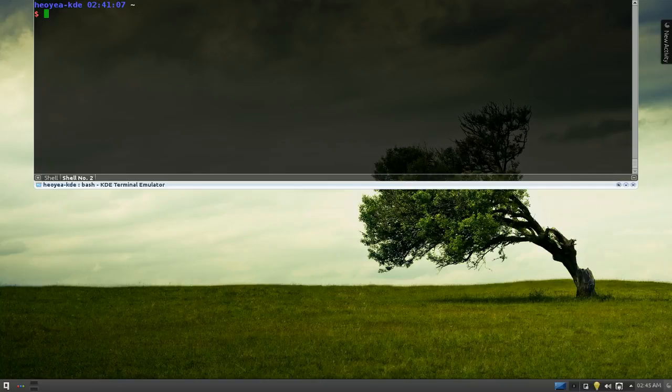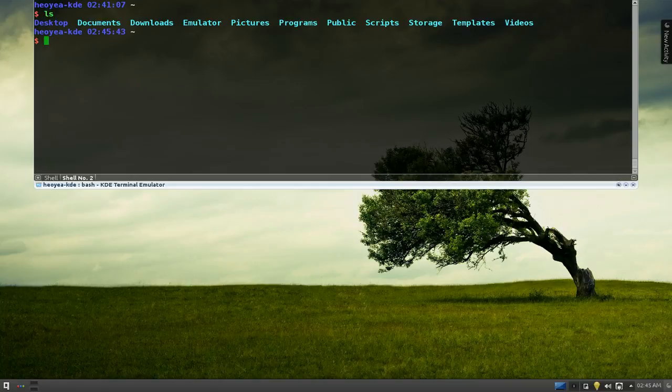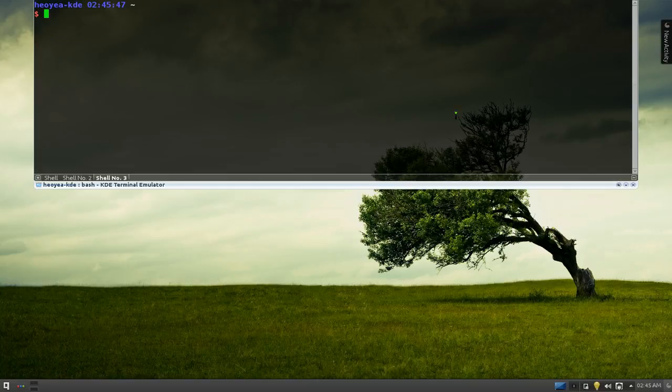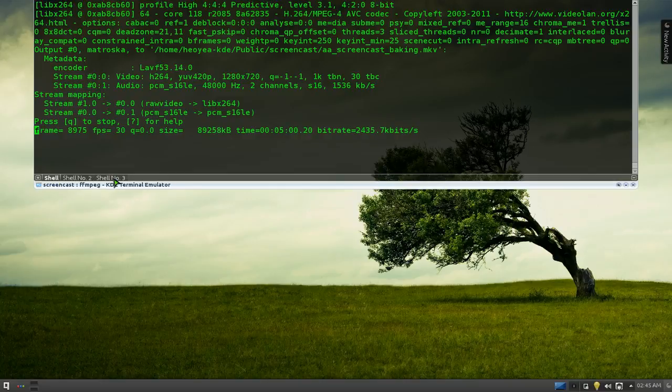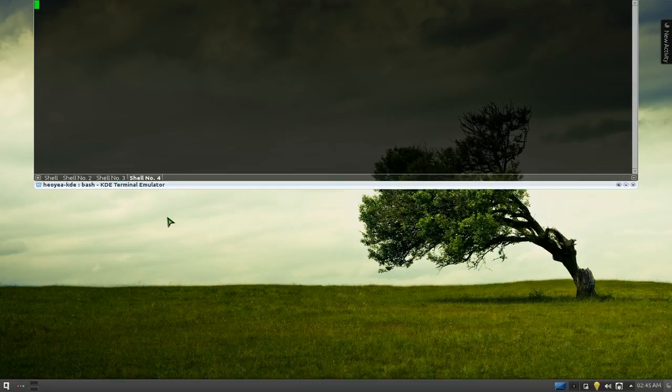If you want to make a new shell, let me show you here. Let's list something out so it looks different. Control Shift N is to make a new shell. So now we have three shells, right? And you can add another one if you want.